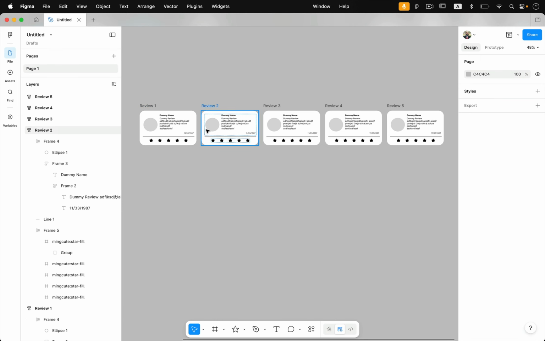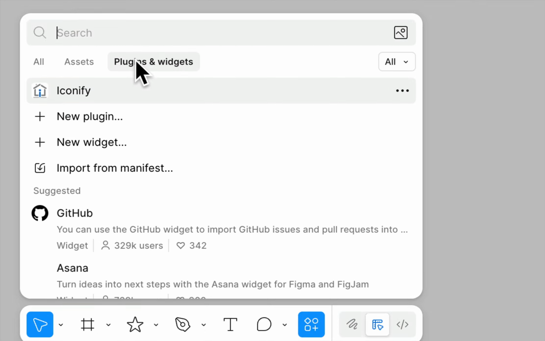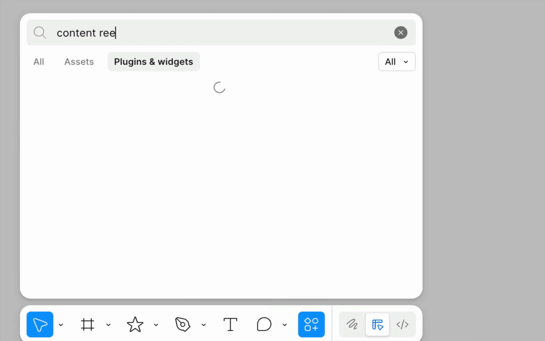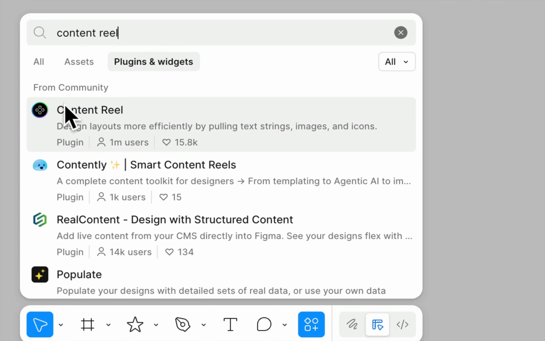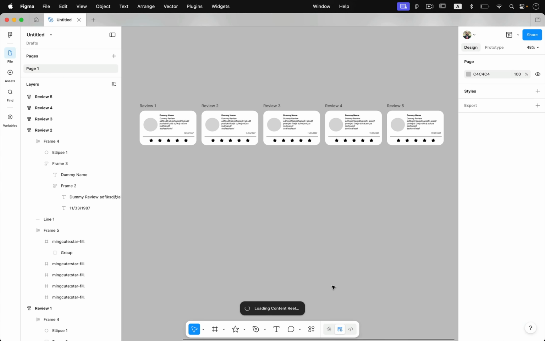Now let's add some content to each of our dummy pages that makes it look a little bit more real. For instance, if I wanted to put pictures inside of here, I could go online and search for different pictures to use, but there's a great little plugin that we can use. Let's go back down to our actions, to our plugins and widgets. One of the best ones that I've seen used is called Content Reel. Here it is here. Again, it's been used by 1 million users. It's got lots of likes. So let's click on it and run it.